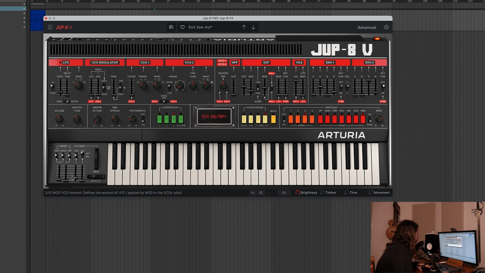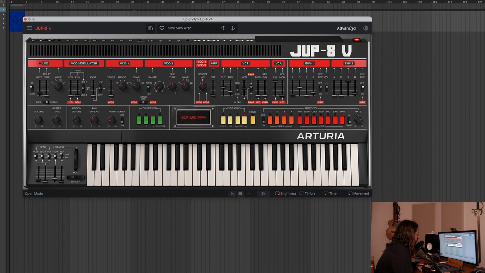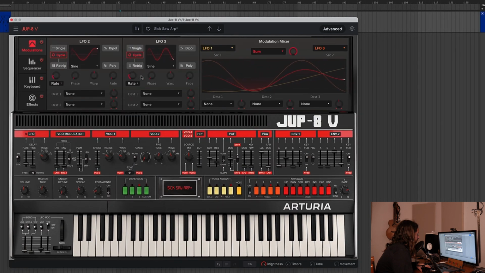Got a nice little bendy area. And you can do a bit more here in the advanced section. Like, you can sync up your rates, things that probably have a little bit more functionality than the original. So, you know, I don't mind that. And I'd never be able to afford it, or maybe I will one day.